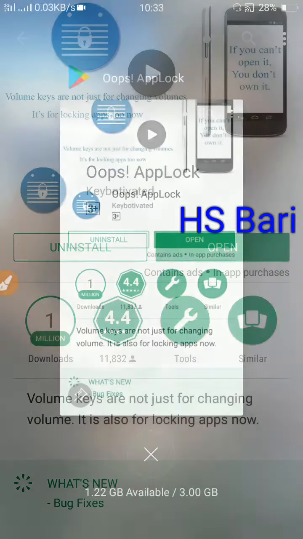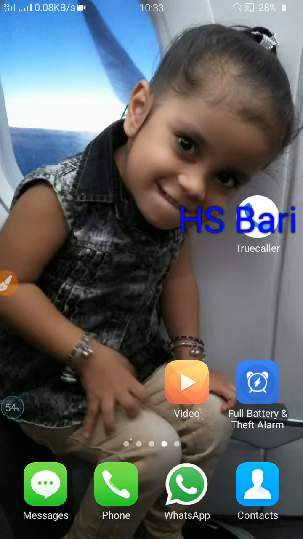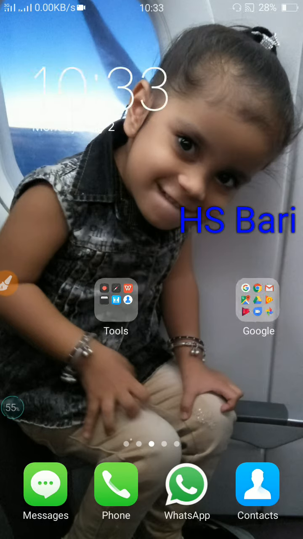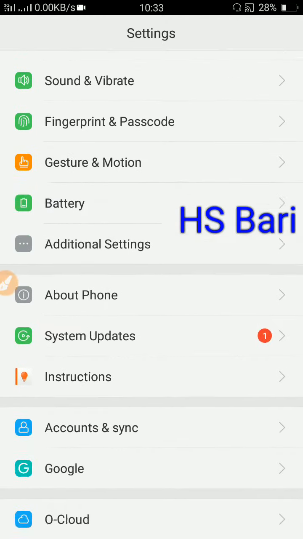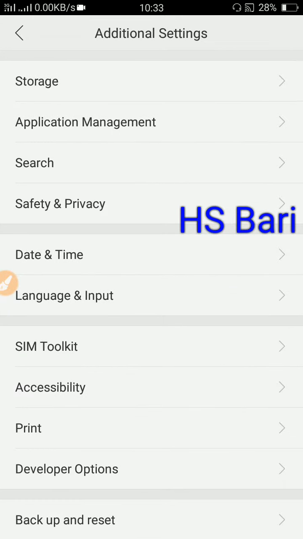So I will show you how to set up your lock, volume up or down, whatever you want to select you can select, but this is very important for you to initially set up this app. Okay, for the initial setup, first I will clear the data of this app.